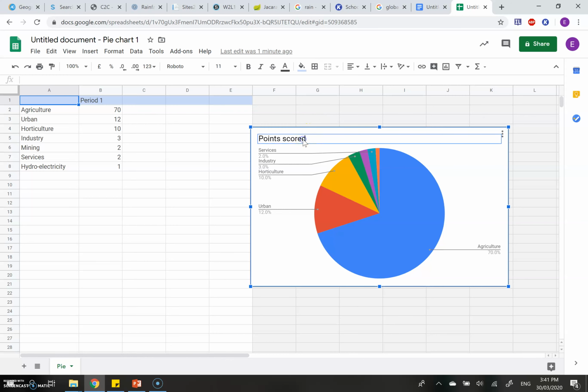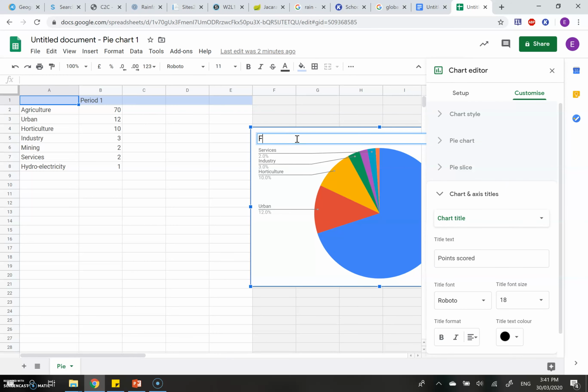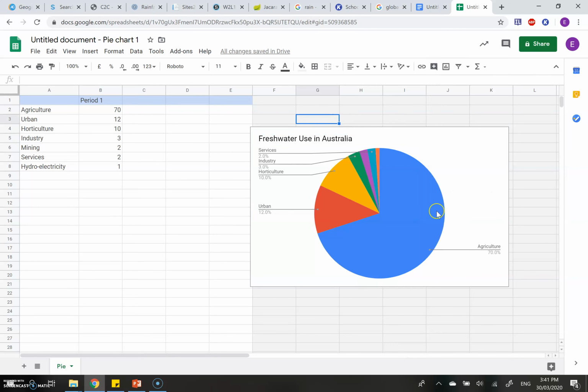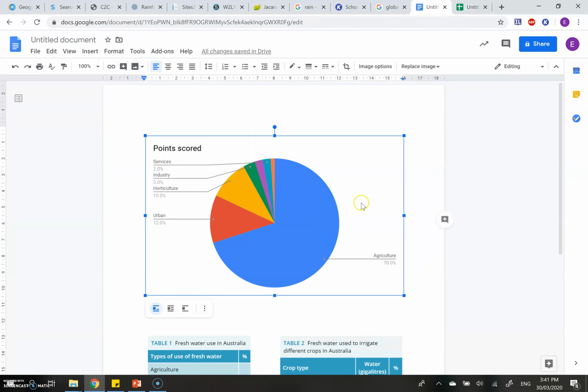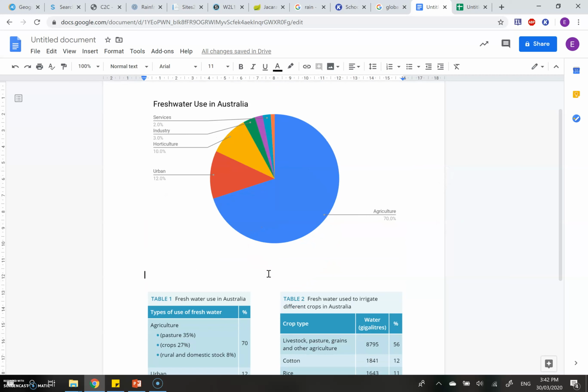Sorry guys, that didn't work the way that I wanted it to. I'll just do that again. Fresh water use in Australia. And there we are. So our title is in there. If I go back to my Google Doc, I'm going to click Update, and you can see that the title has changed. So there you have it, your first pie graph for Table 1.